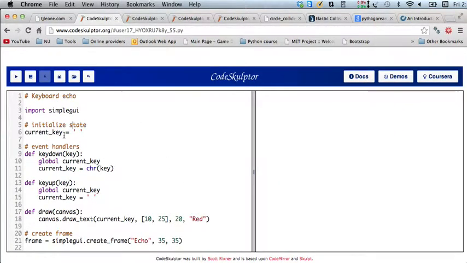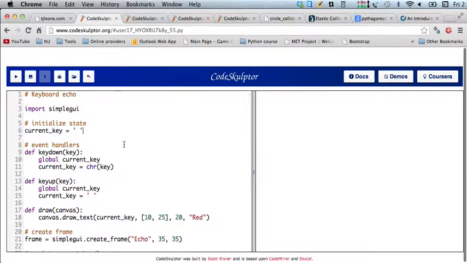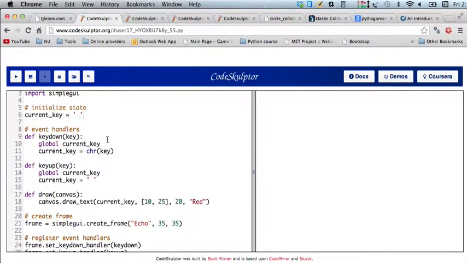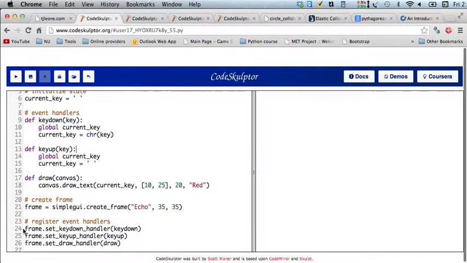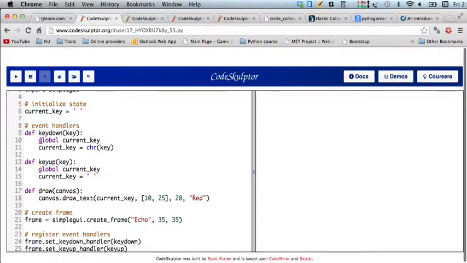In Code Sculptor, we initialize the state by setting up our global variables. So we have this global variable current key equals, and it's just a space character with quotes around it. Then we set up our event handlers. Our key down handler is going to fire when we put the key down, because down here you see where we register it: frame set key down handler key down. So whenever we put our key down, we set our current key to, oh, this is interesting, chr of key. So what's going on there?